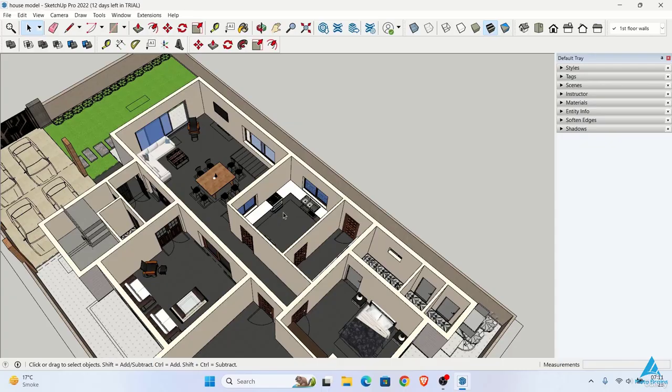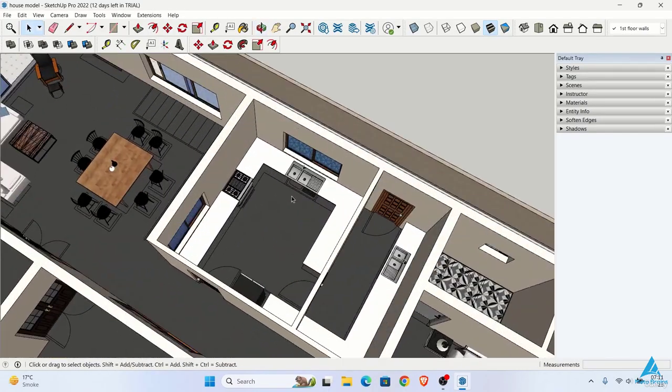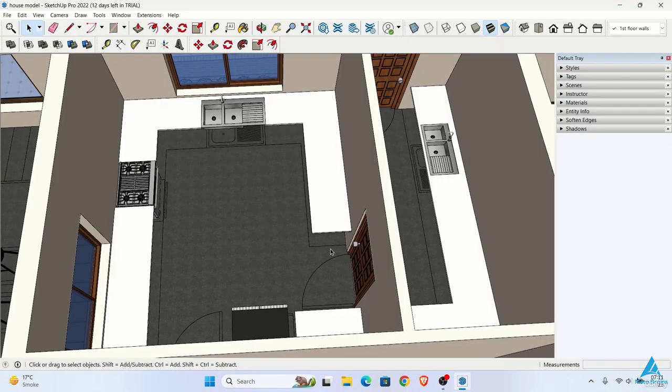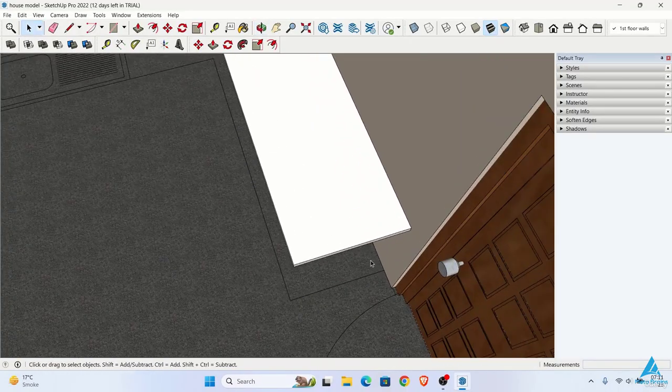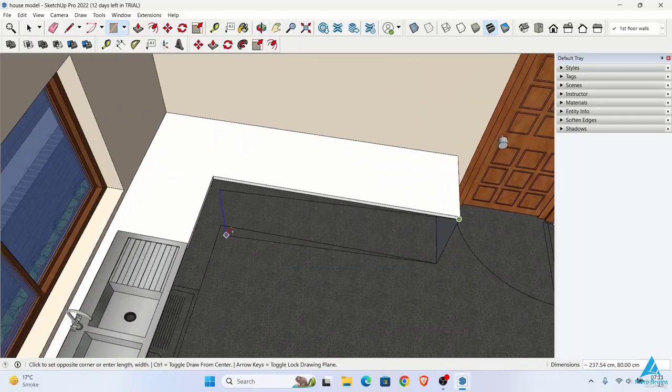Hello and welcome to this new lecture. Today we'll complete the interiors of the kitchen by making the cabinets under the kitchen counter slab. We will be using the rectangle and offset tools to make the shapes of the cabinets.